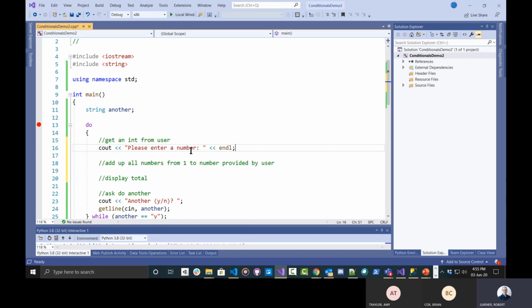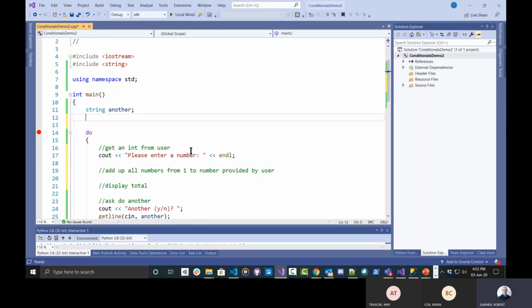And then, we probably need to put a header to explain the program. That'd probably be good here. And that'll just be a cout. Welcome to Super Adder 3000.